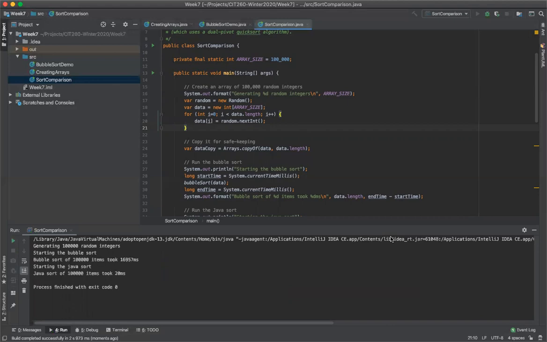Oh, it doesn't matter. I guess it took almost 17 seconds, 16.957 seconds, to sort 100,000 random integers using a bubble sort. And it took 20 milliseconds using Java's built-in sort algorithm. So which one do we want to use when we're dealing with real live production data? Of course, we want to use the Java sort. We used a bubble sort just to demonstrate how we could work with array data.